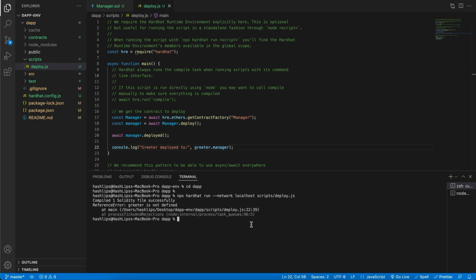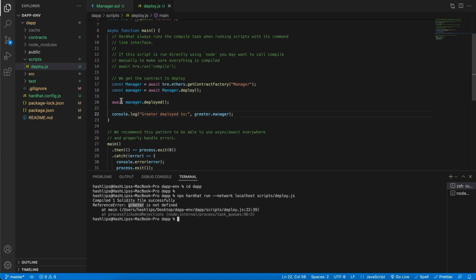And there we go. It says that greeter is not defined at line 22. So here we go, Greeter.manager, and that is correct. Here we need to actually take this out and specify the manager.address. And that's how we fix bugs. So go ahead, press the up arrow if you want to run this again, and just press enter. Everyone was probably screaming at me saying that was wrong. Anyway, we fixed it. So there's our new contract.